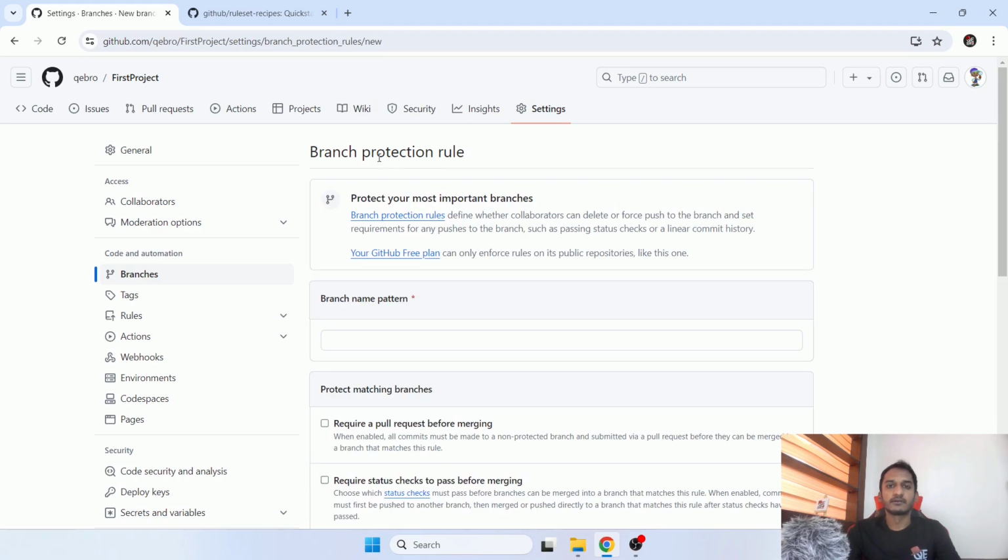If you click on the classic protection rule, this is the landing page. First there is a message: protect your most important branches. Branch protection rules define whether collaborators can delete or force push to a branch, and set requirements for any pushes to the branches. Likewise, you can add some rules here.